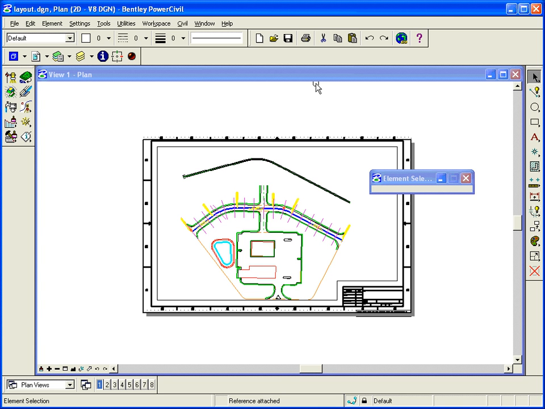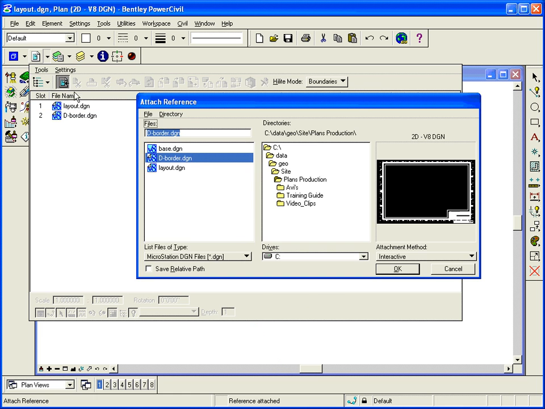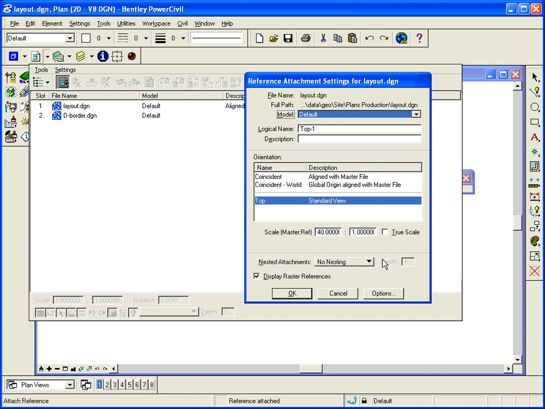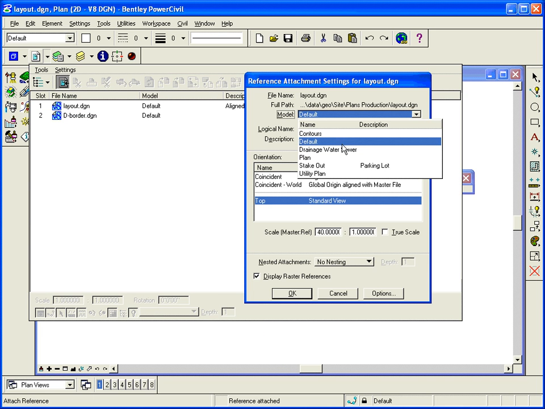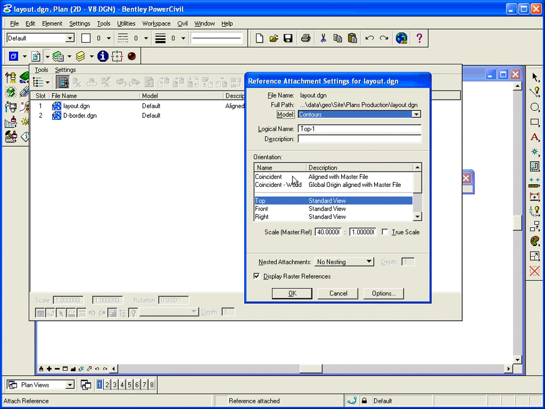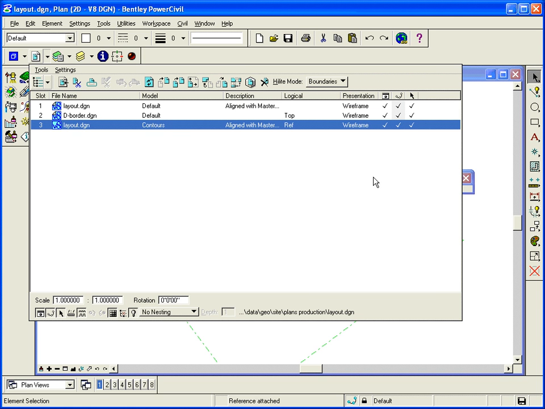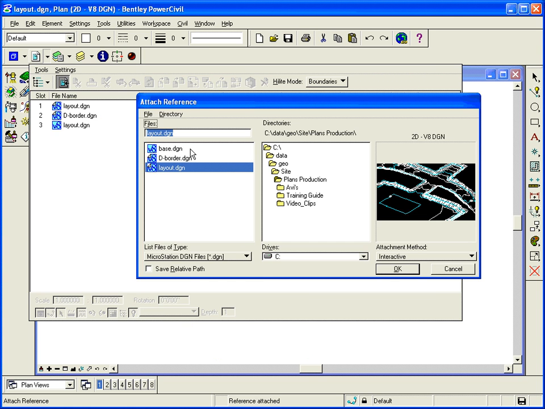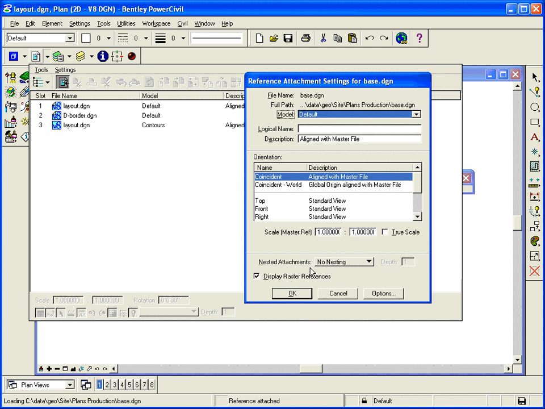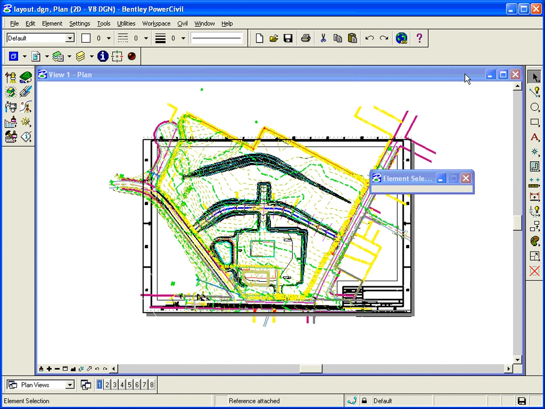Now to continue, I'm going to go ahead and reference in the layout DGN. But this time I want to bring in the contours model. Coincident, of course, and the scale is 1:1. Click OK. That brings that in. And then again, I want to bring in my base DGN. That's my existing ground. Bring that in as well. So I brought my proposed and my existing contour data in.